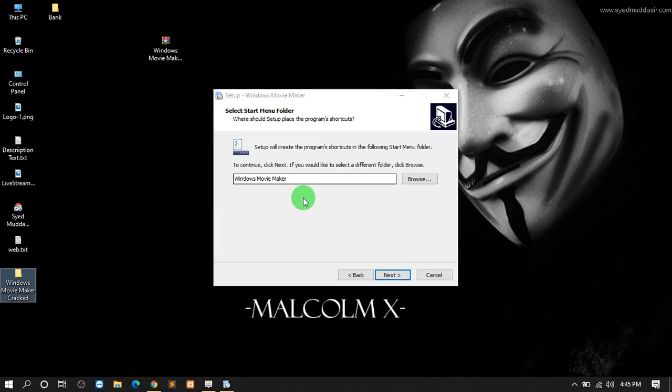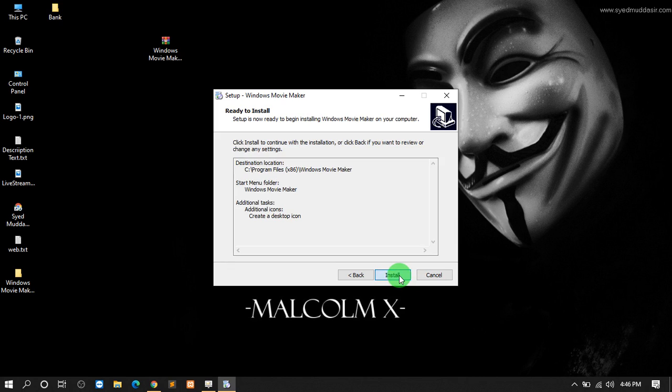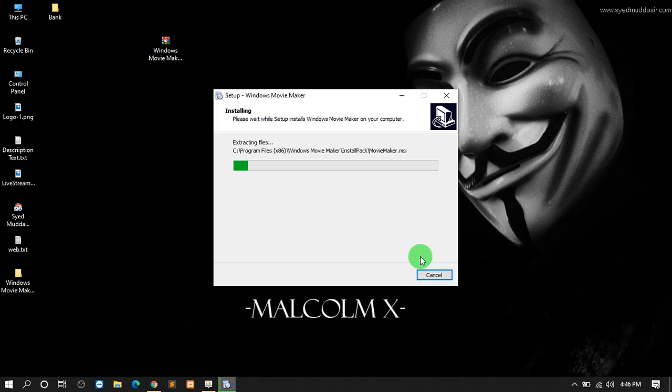So I'm clicking on the next button, and here the software is asking me for additional icons. Create a desktop icon. Yes, exactly, I want a desktop icon because I want the software shortcut on my desktop over here. And create a quick launch icon. I don't want this, so just uncheck this and click on next button, and then click on install.